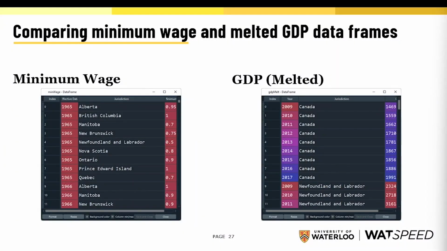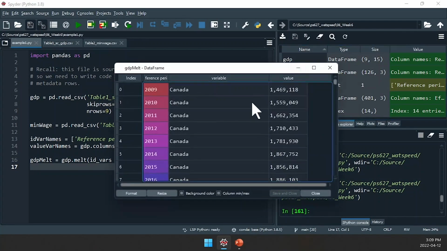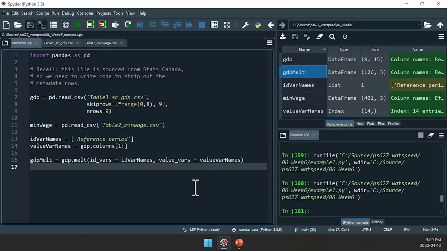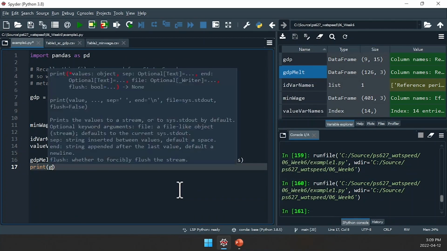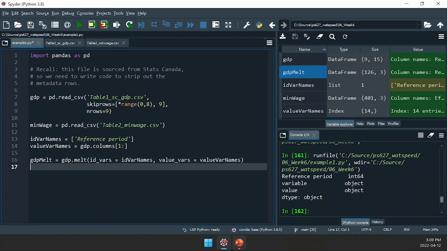We're just about ready to join our data files together. If we take a look at our two data frames, we have our minimum wage data and we have our GDP data. However, if we take a look at our GDP data, our value column is not yet in a number format. We can confirm this to ourselves by doing print gdpmelt.dtypes. We have object for our value column. So we need to convert our GDP values to numbers, don't we?